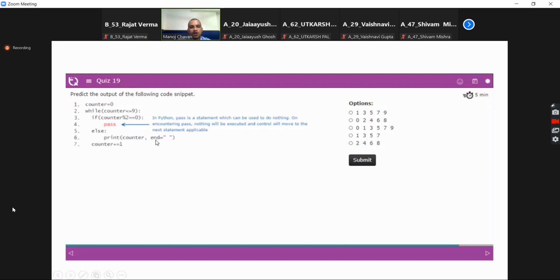So as per this logic, if you go on doing it, you will start printing 1, 3, 5, 7, 9. So as one of the students suggested, option number 1 is going to be our answer. Is this okay, everybody?